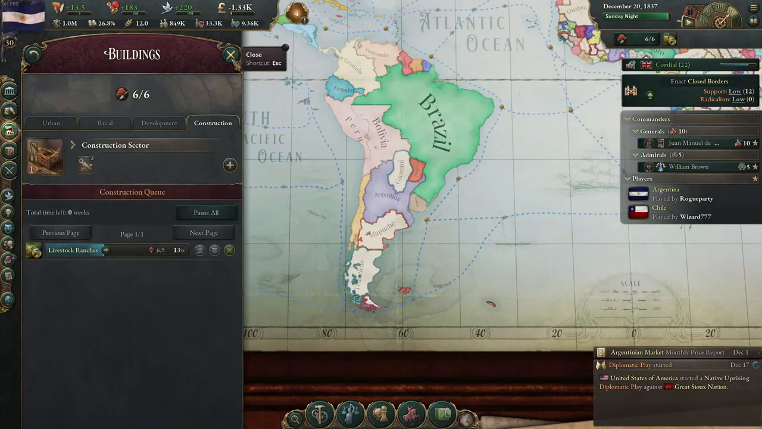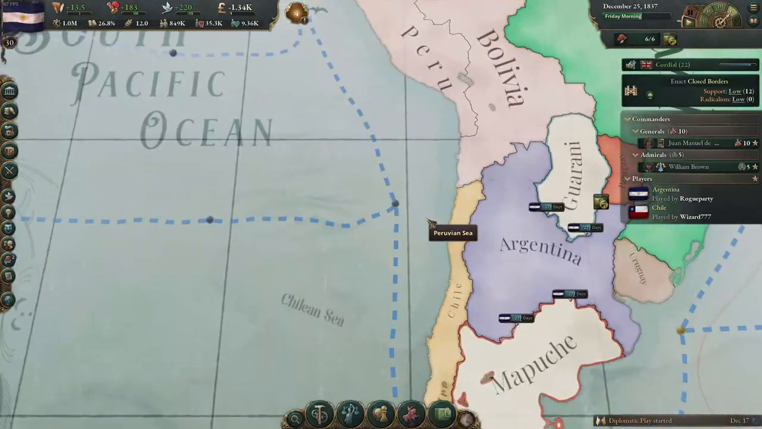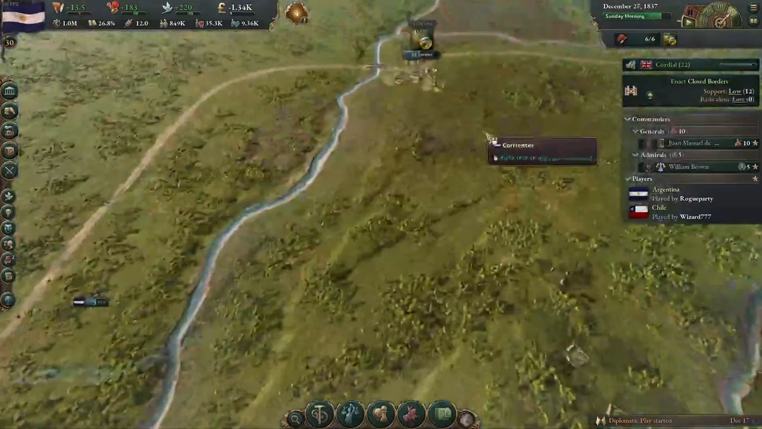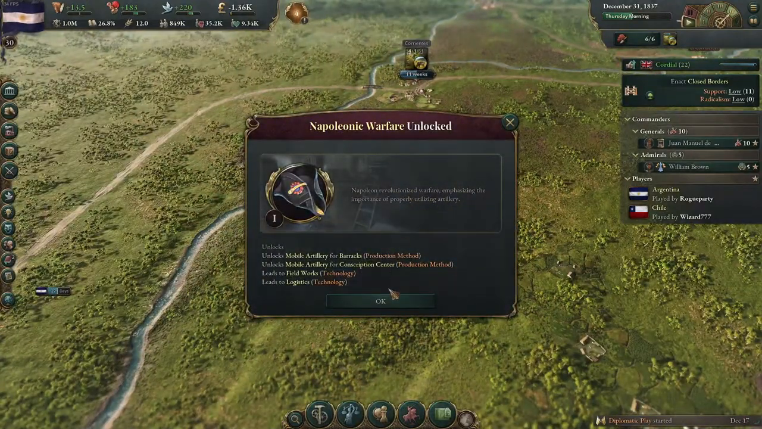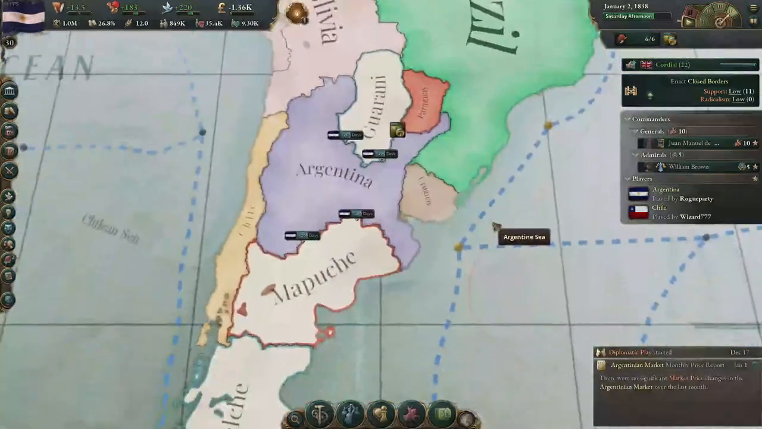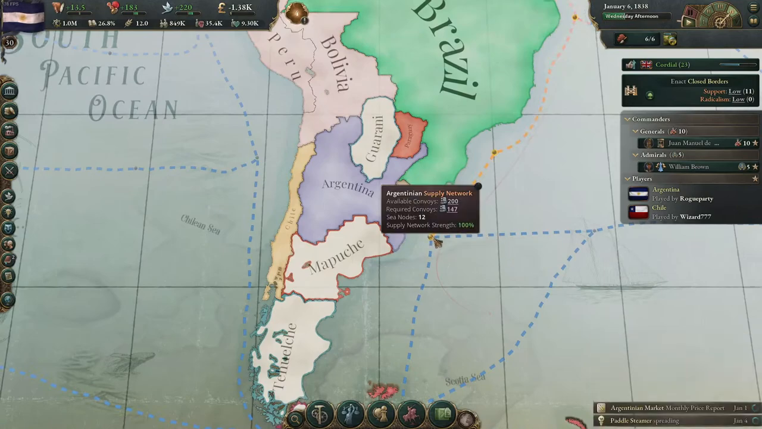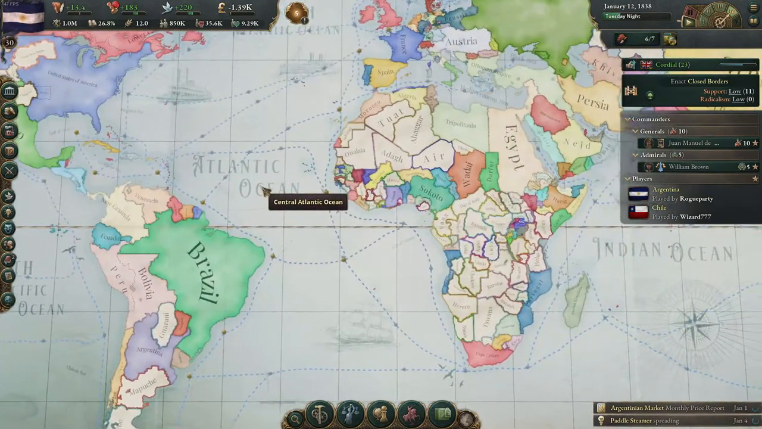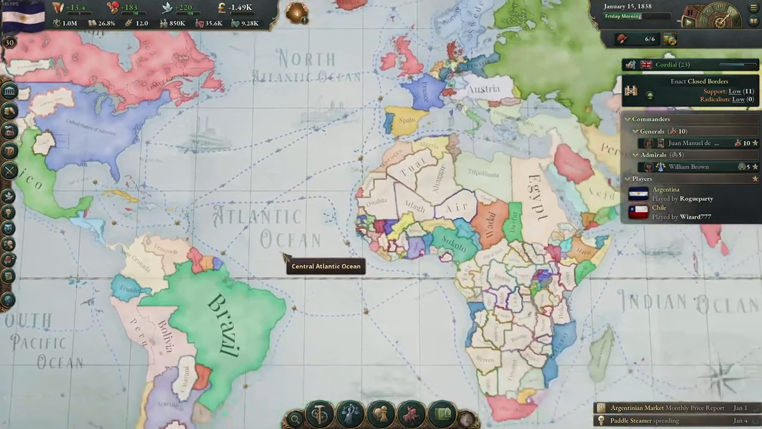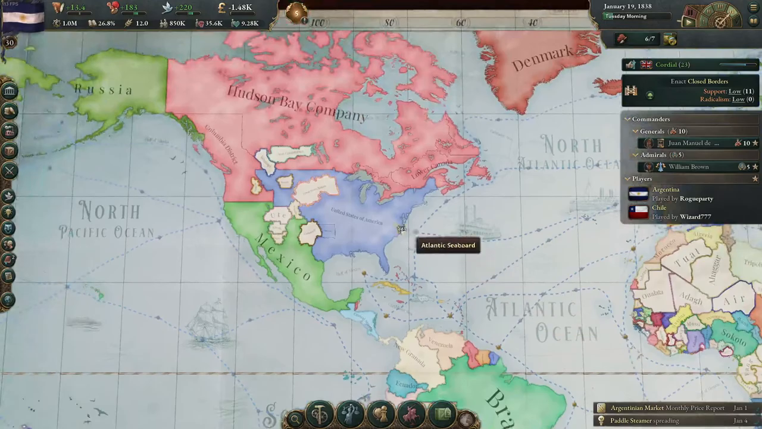Yeah, we're in 1837 now. Almost 1838, so we've been playing for like 2 years. I built two livestock things, one of them finished. Oh, nice. Napoleonic Warfare unlocked? Oh, you got tech spread. So your country naturally gains technology of countries next to you. Oh. So I have Napoleonic Warfare, so I think it spread to you.